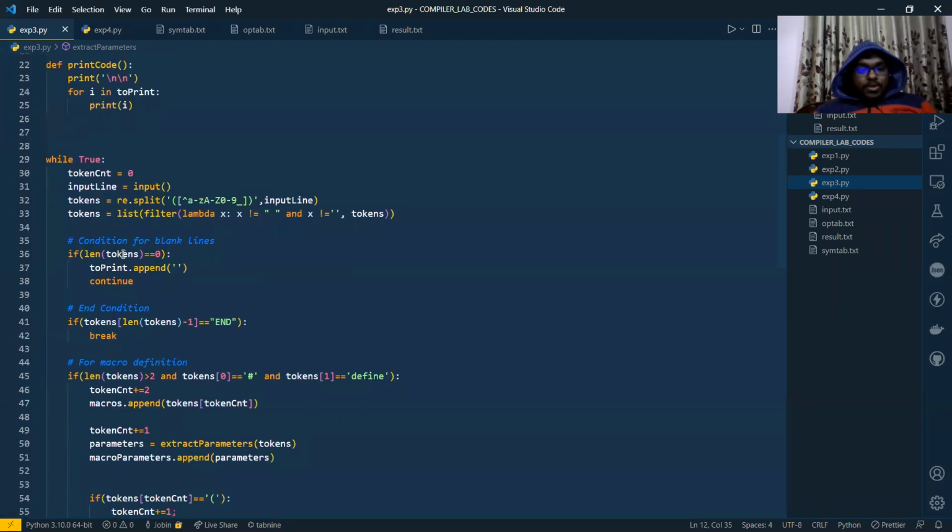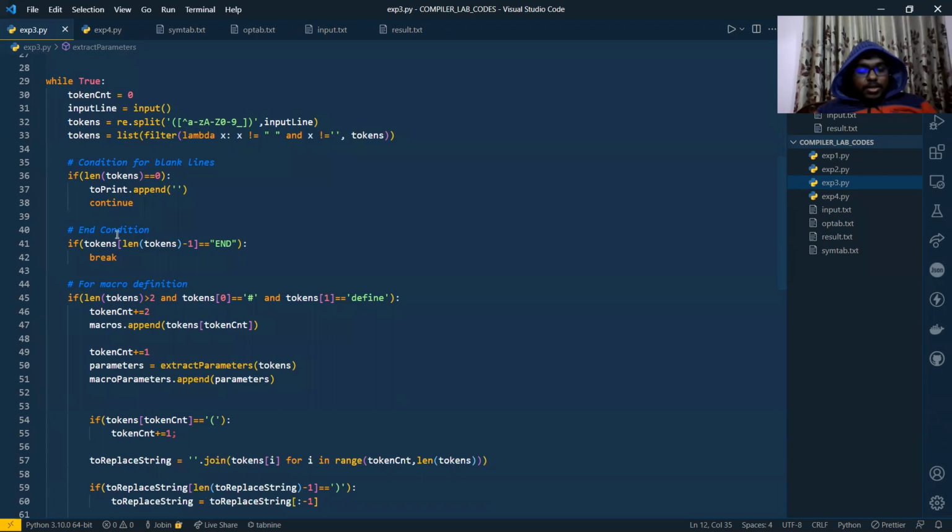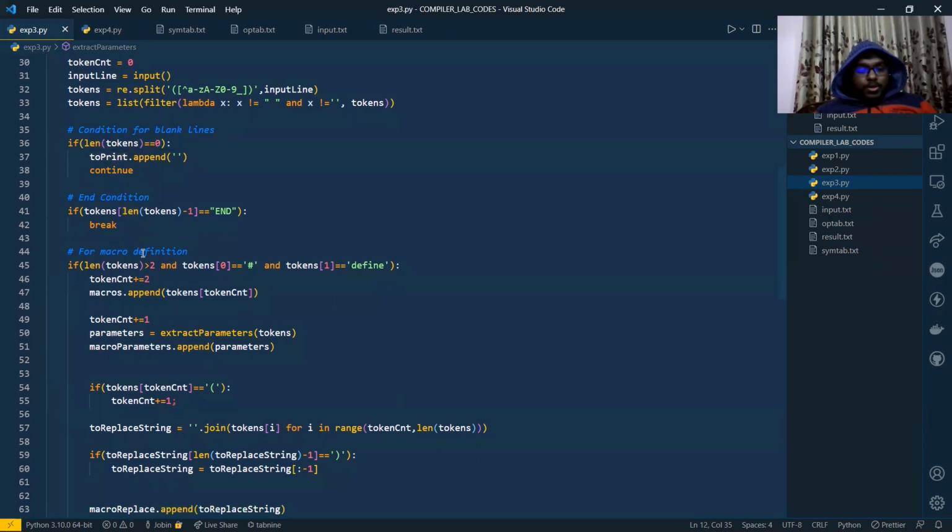And here, this condition is for the blank lines. If the length of the tokens is equal to 0, then it will append the empty array that I have created, it will add that value here. Then here is the ending condition. If I write end, then it will stop and break from this loop. And here is the macro definition.